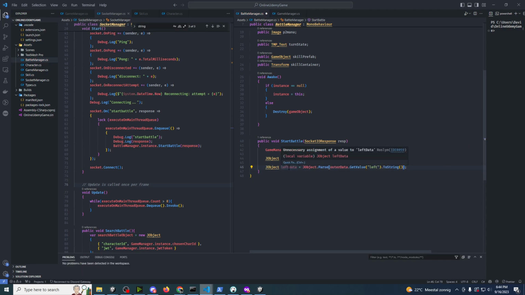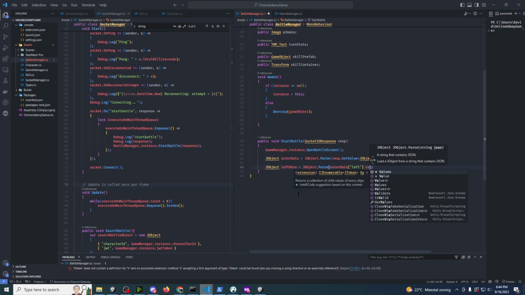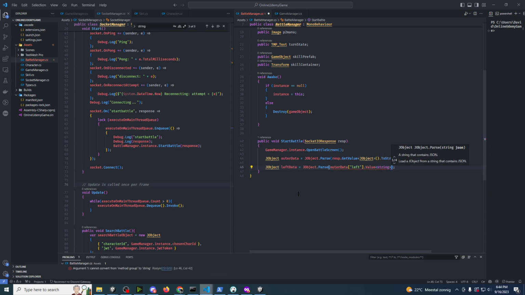I wonder if this is not, we parse outer data, get, no, we don't need to do this anymore because outer data is already a JObject. It is not a socket.io response, so this is wrong. We already have outer data. All I need is access the left, get its value of type string. Now, yes, exactly, right data.